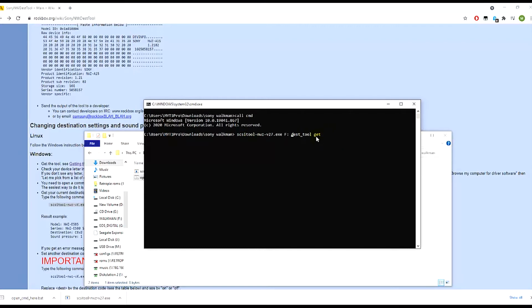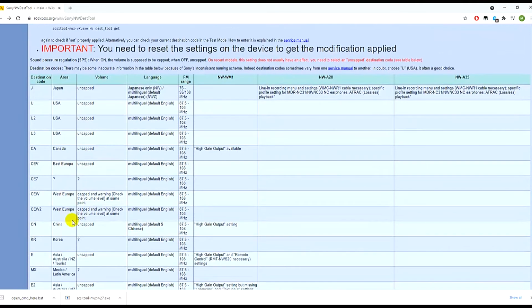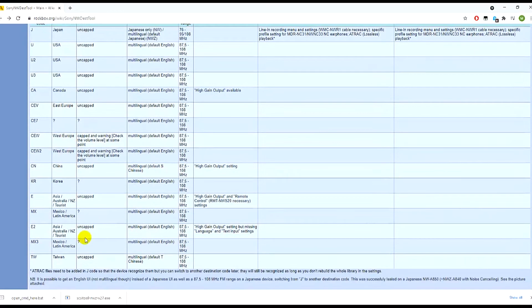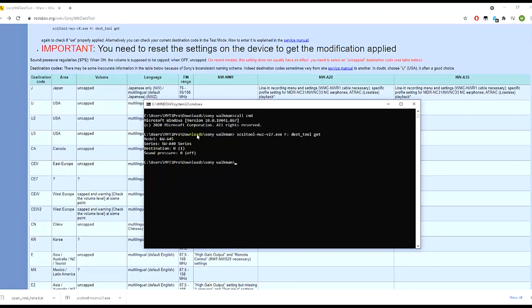I've already changed mine, but mine was set to European. So this is the model number of my MP3 player. It's the A40 series, and my destination code is U, but it was previously set to E. Again, if yours is another region, then you probably don't have to do this, unless yours was originally a European Walkman. And then you can see here sound pressure, which is the volume cap. Mine is set to off. If this is 1, that means it's on.